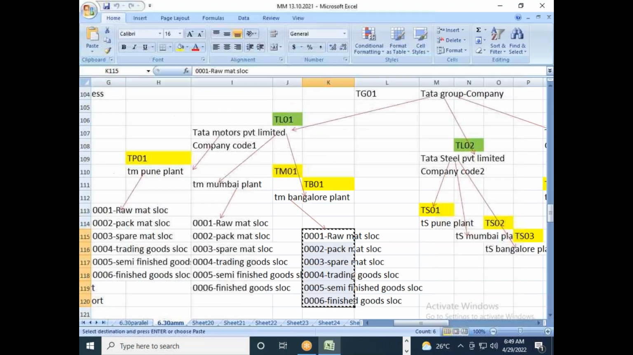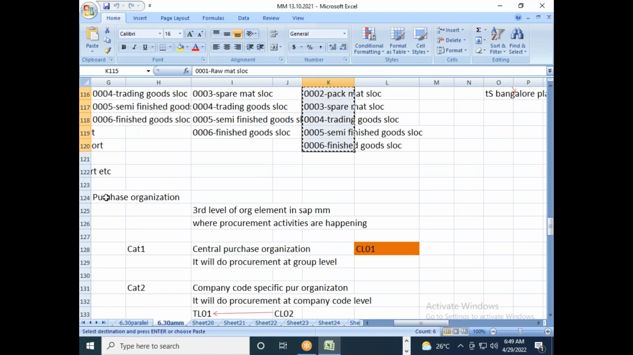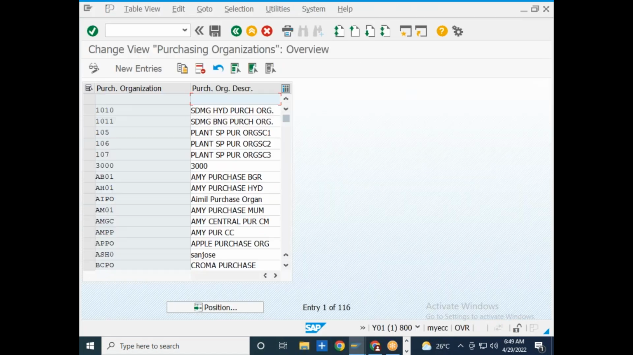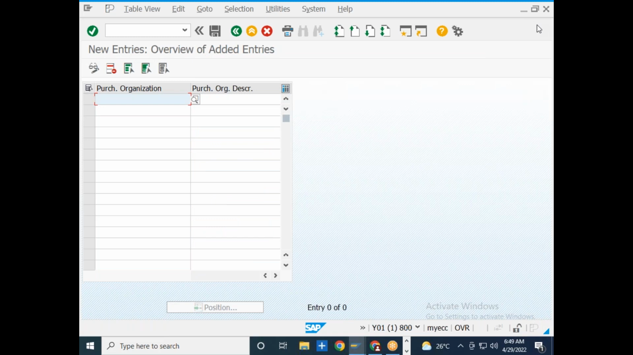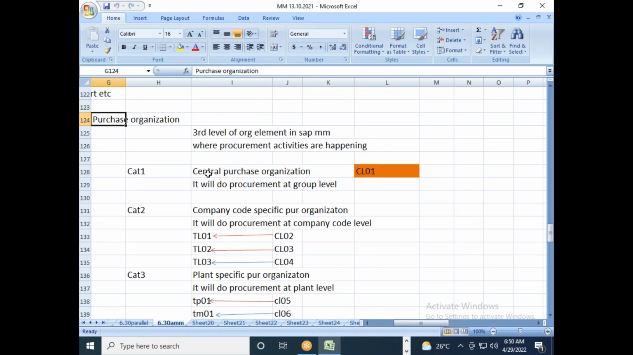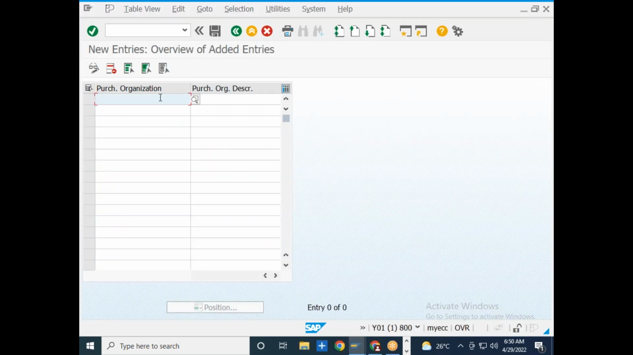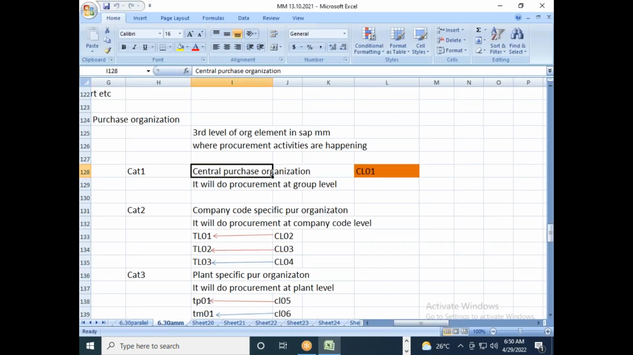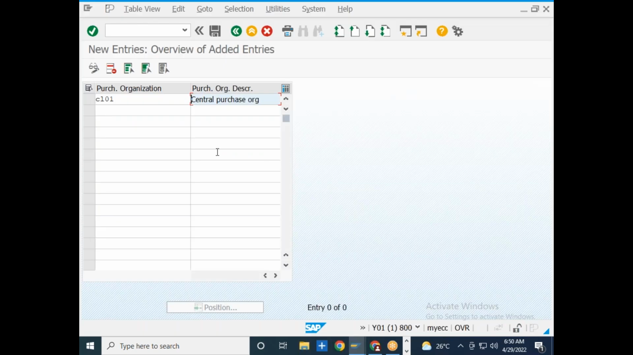Then what is next? The next is the purchasing organization, right? So I will go to the purchasing organization. I will go to the new entries. Then I will enter all the purchasing organizations, right? I thought of creating multiple purchase organizations. One is the central purchase organization. So I will input CL01 over here. CL01 is the central purchase organization. So I need to specify the naming convention for the central purchase organization.